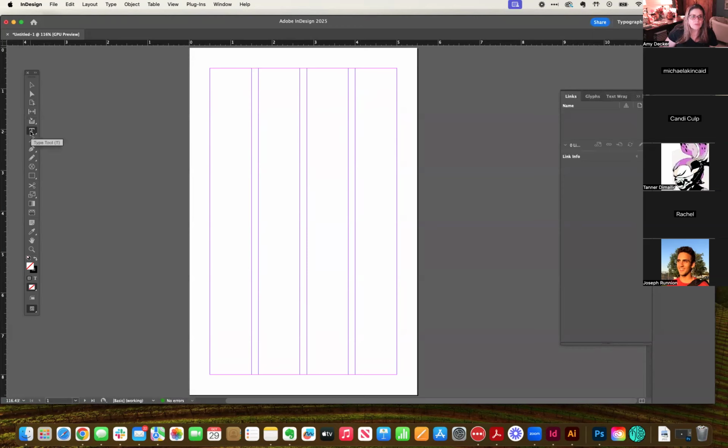So what I'm going to do is go to my type tool, which is the capital T, just like it is in Illustrator. The difference between Adobe Illustrator and InDesign is I can't just click and start typing. It doesn't work that way in InDesign. Everything has to be in a frame. So I have to click and drag out a frame. And so I'm dragging it out to the edges of my columns.